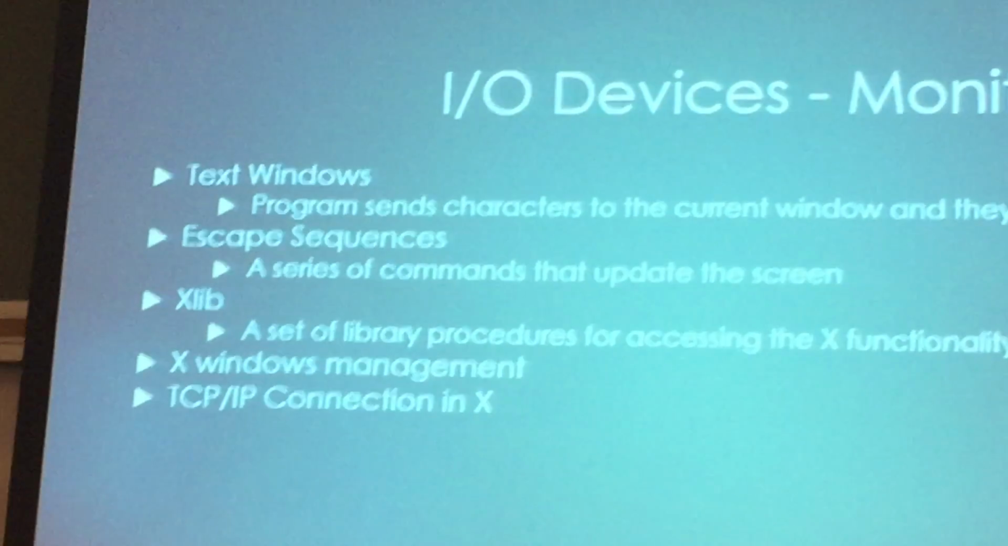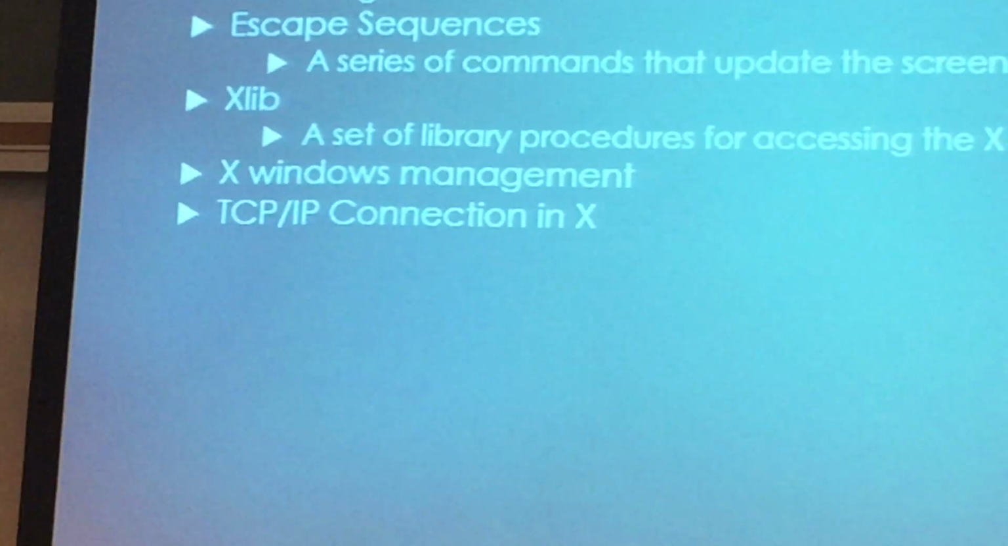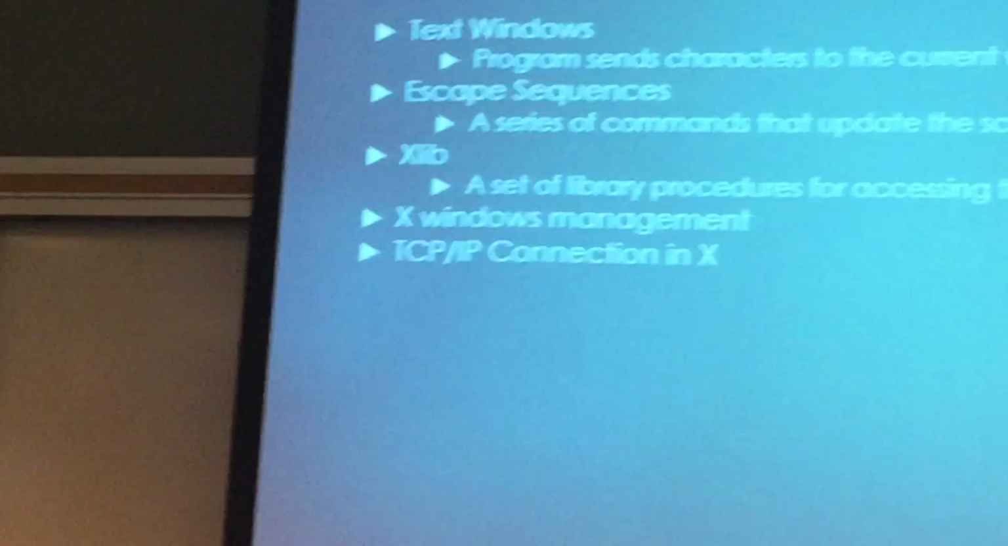And on the TCP and IP connection for X, there are 4 types of messages that are sent over the connection. One is drawing commands from the program to the workstation. Number 2, replies by the workstation to the program's queries. Then keyboard, mouse, and other event announcements, and error messages.